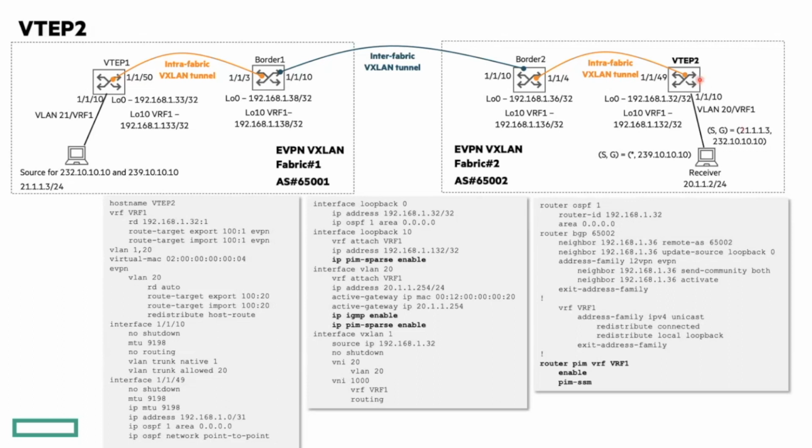Now we have VTAP 2, very similar to VTAP 1, right? On the loopback, enable PIM. On the SVI, if there are receivers here, there should be IGMP as well. And you enable PIM on the SVI as well. Router PIM, VRF, VRF1, enable that, as well as PIM SSM if required. If this receiver is not interested in SSM traffic, like the 232.10.10.10, you do not need to enable PIM SSM.